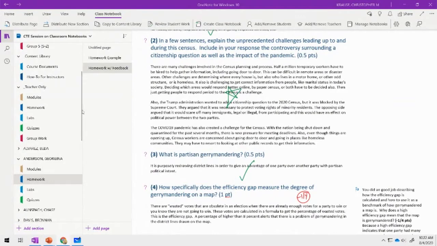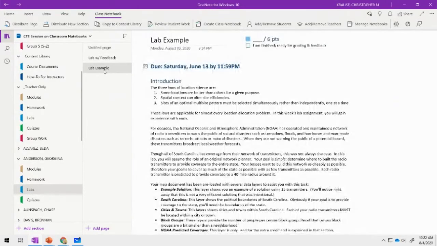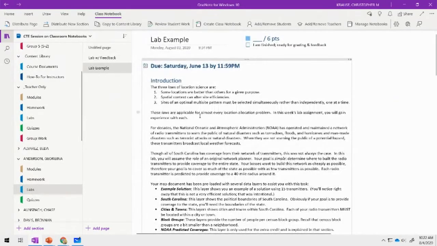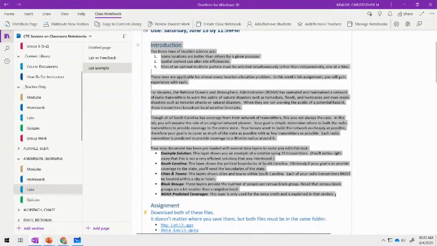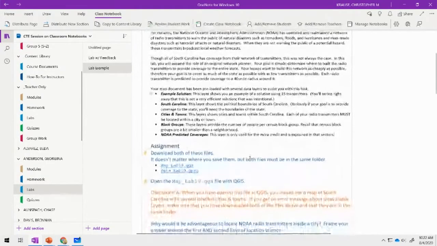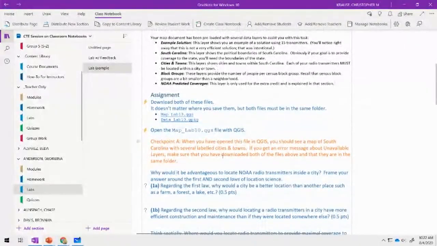We can do the same thing with lab assignments as well. So here's an example of a lab that I give. I have some contextual information about the lab at the beginning, and then I have the lab assignment at the bottom. One of the things you may have noticed as you've been looking through these is I have these symbols that I use over on the side.